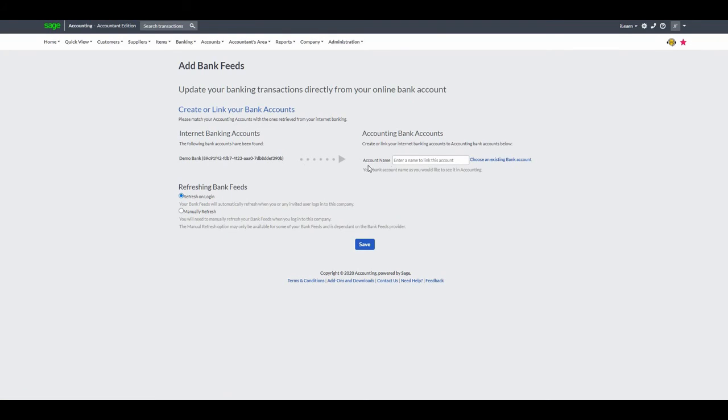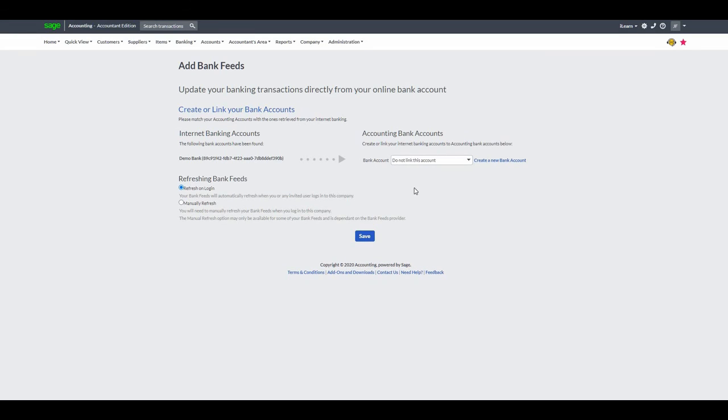On the last screen, we will ask you which account in Sage you want to link these transactions to. You are welcome to enter a new name there, but if you want to use your existing account, you can just click on choose an existing bank account, which would then allow you to select any of the existing accounts that you previously used.